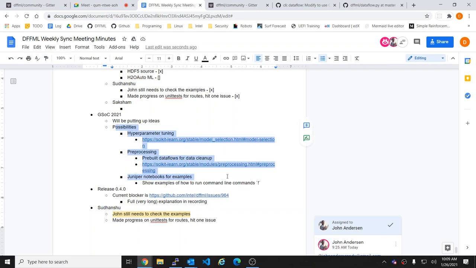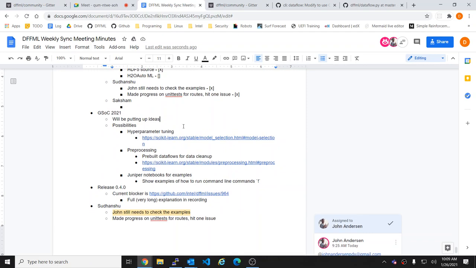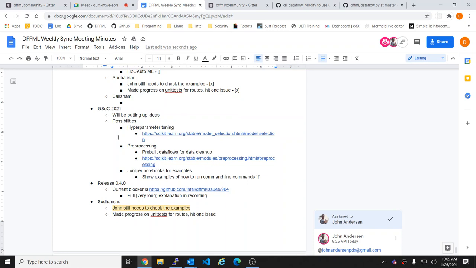Hyperparameter tuning, pre-processing, Jupyter notebooks for examples. So we want to try to get those things done. That sounds good. All right, cool. These are possible projects that Yash and I brainstormed. So if you guys have any possible project ideas, go ahead and post them as an issue, or you can run them by me. I think we should focus more on fixing everything up and adding other pre-processing, rather than adding models. Yeah.